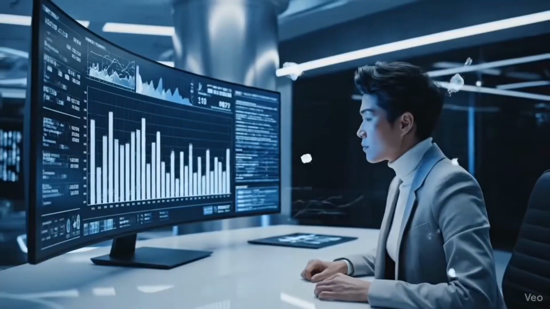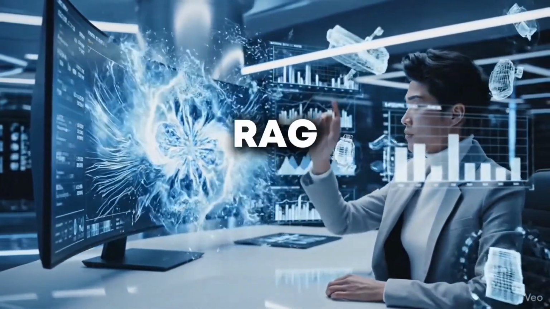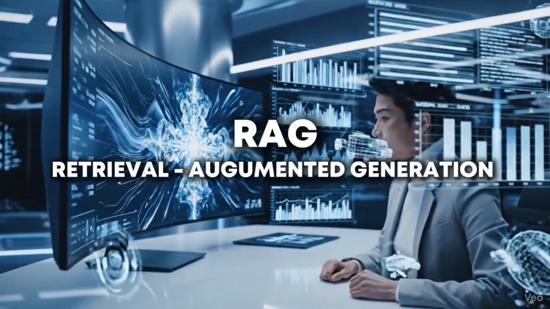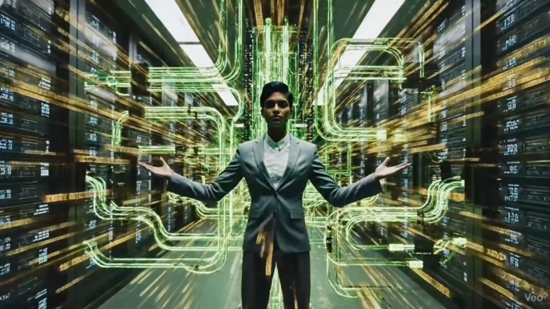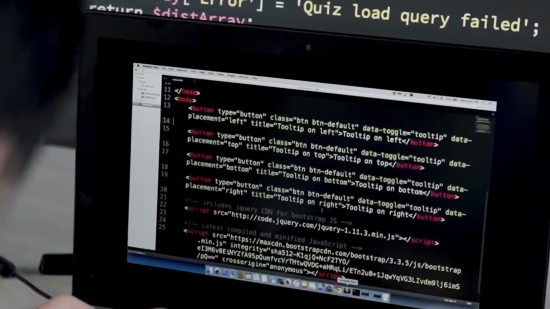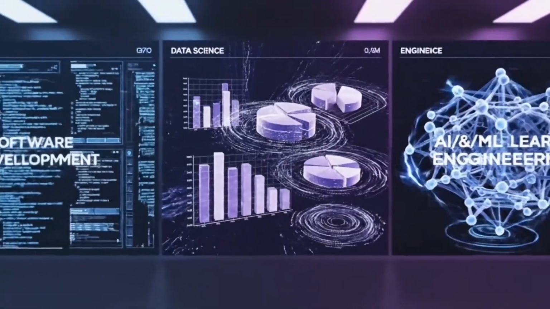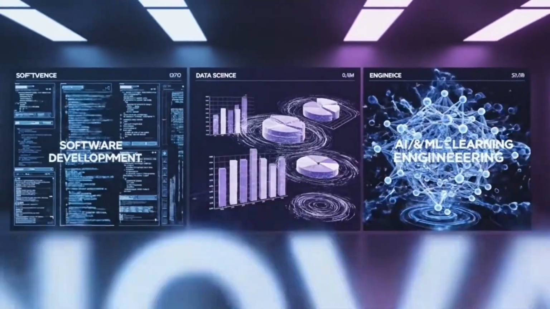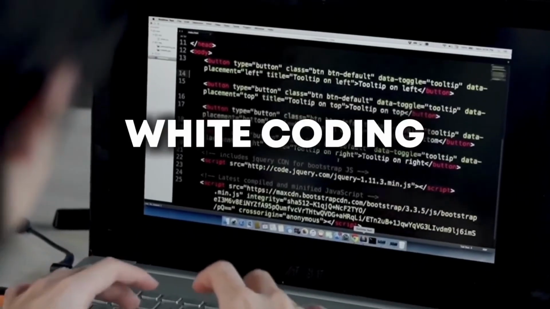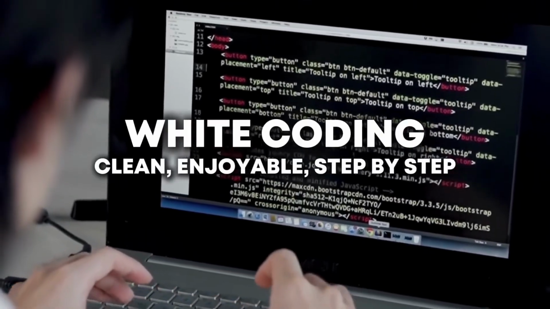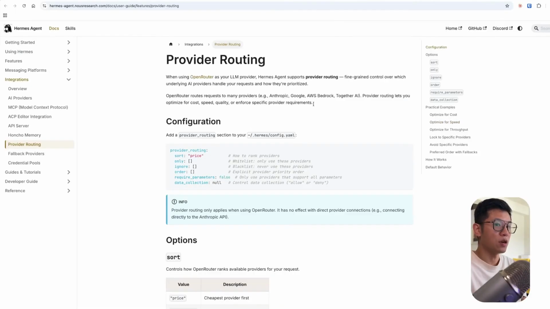And the best part, we are building this entire thing using cutting-edge techniques, especially RAG, retrieval augmented generation. So our AI does not just hallucinate general advice. It pulls real, relevant information and gives super accurate, context-aware help. Plus, we are going to do it all with what I love to call vibe coding. Clean, enjoyable, step-by-step coding, on a VPS or your local machine.